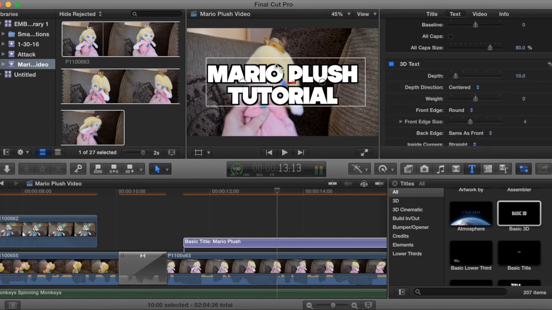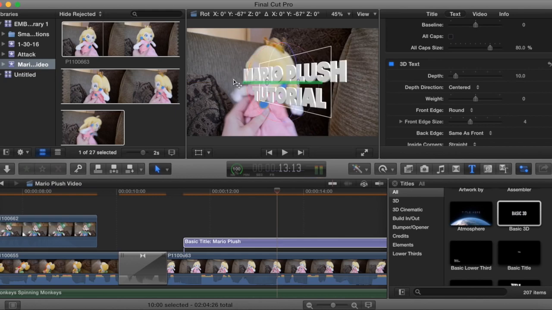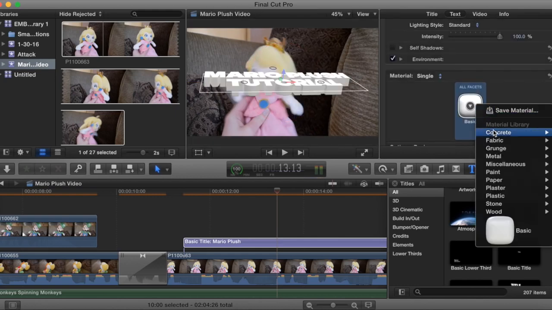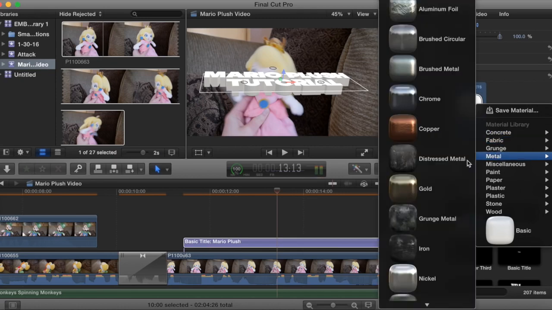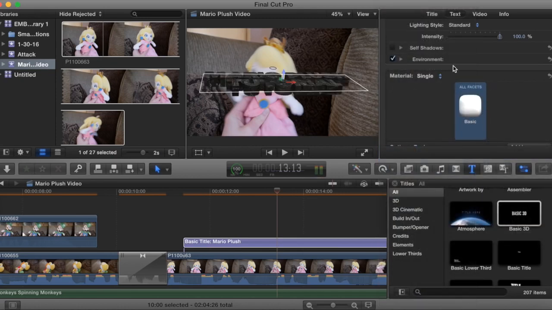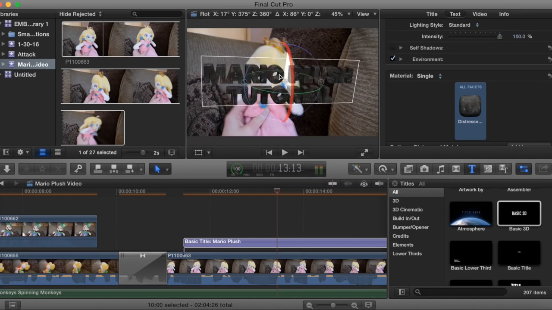This will bring up the 3D transform controls. Now we can turn the text any way we would like. See, it's completely three-dimensional. A great feature of this is we can now have an option to change the material to anything we would like. As you can see here, I changed it to a rusty metallic material.